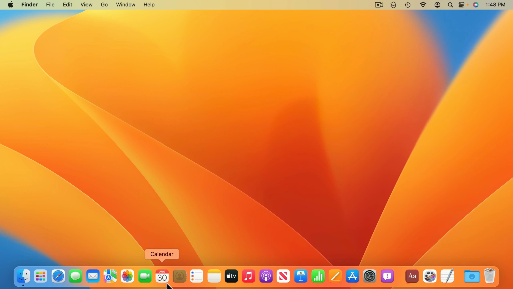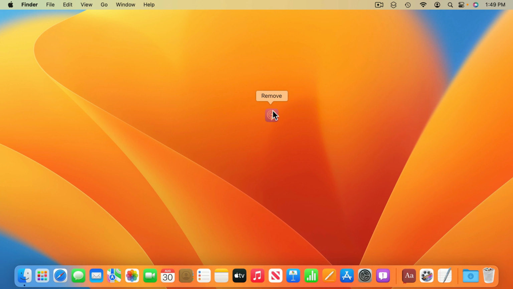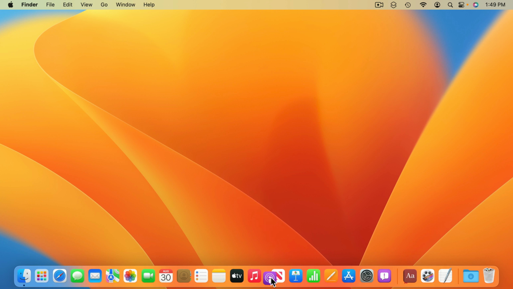You can easily customize which apps are here in the dock. To remove an app that you're not using, you can click and drag it out and then simply drop it above, usually somewhere above the 1/4 line around there, and it will get rid of it.